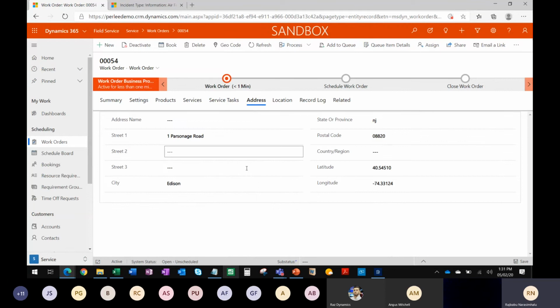So all those customer preferences can be captured here. Okay, and the address is where the technician needs to go. It is based on the site location that I picked, so it filled in this information.